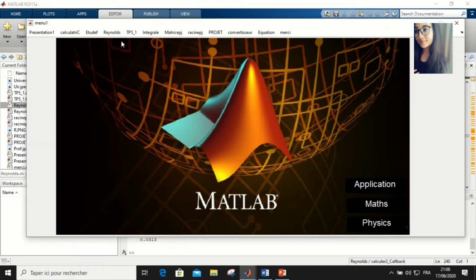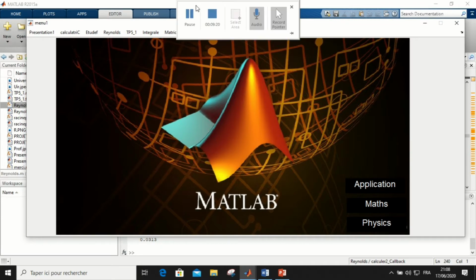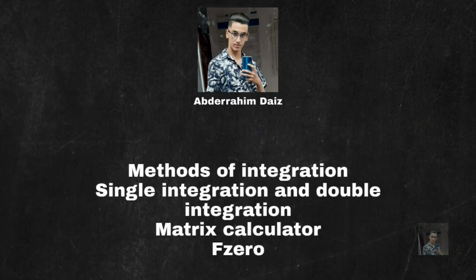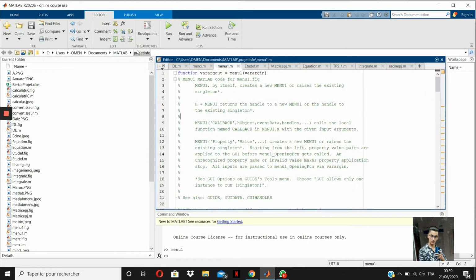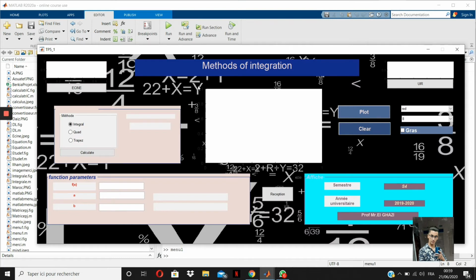So now my classmate Abdurrahim Days will continue the presentation. This program is about methods of integration. It gives 3 methods of integration that exist in MATLAB. The first is integral, the second is quad, and the third is trapezoid.